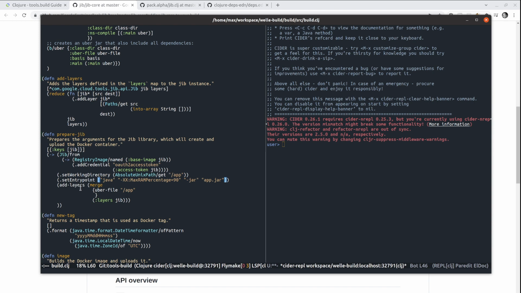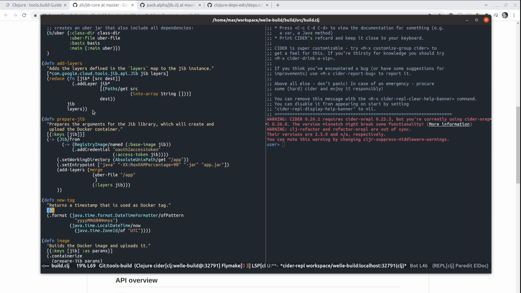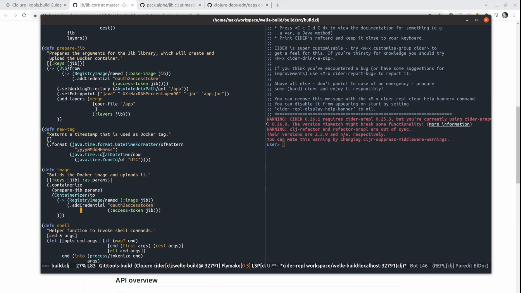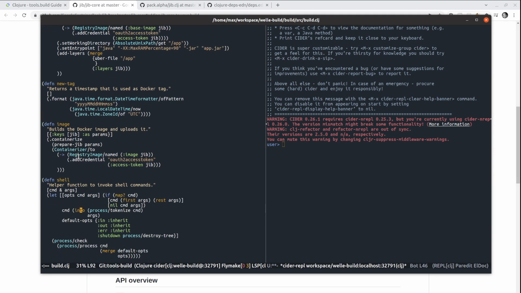And here I will also be able to customize how the entry point should look. Here I created a little helper function, add-layers, which adds those layers to the Docker image. So we're adding two other build artifacts we'd like to have in the Docker image. And this one is also the function we have already seen, just a timestamp I'm using for the Docker image tag to make it unique and treat it as an immutable artifact.